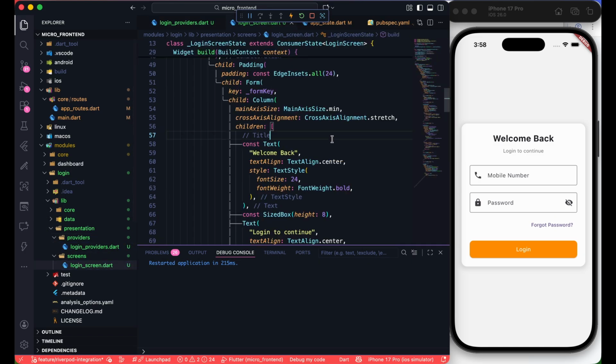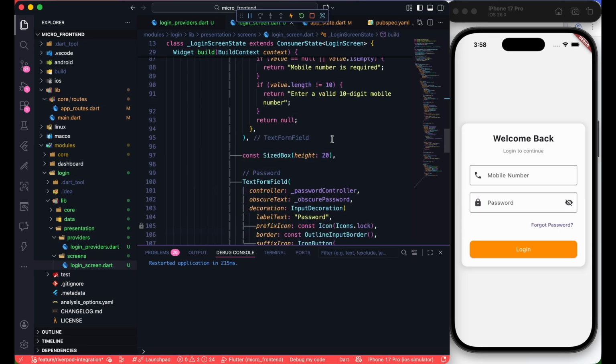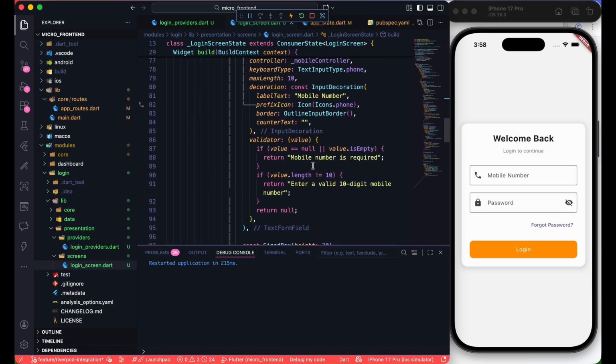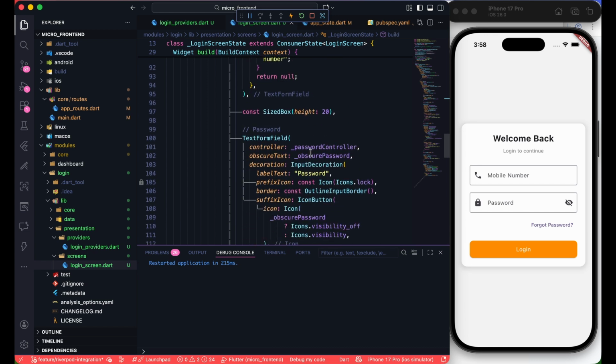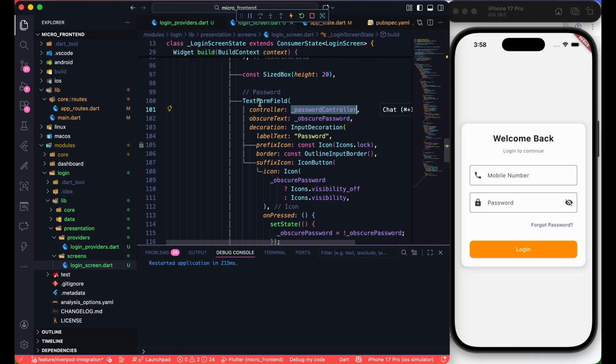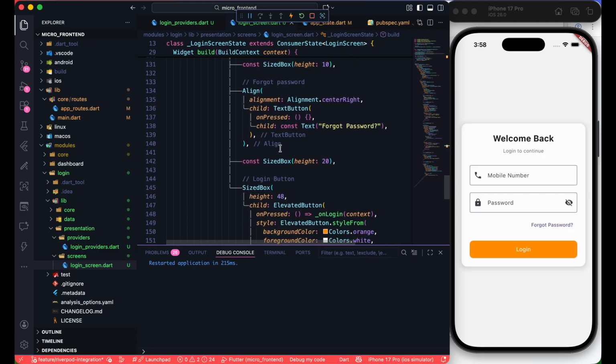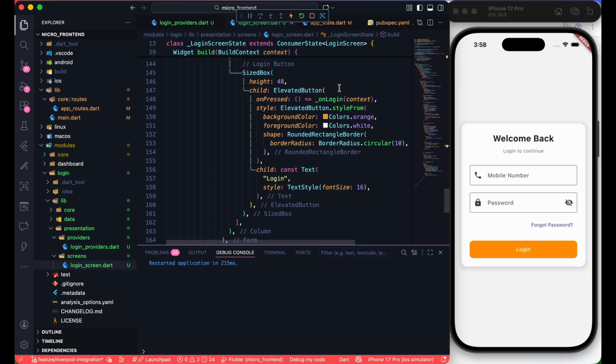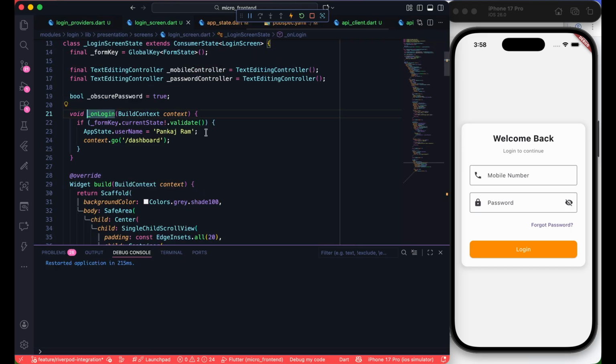Let's go to the login screen. On the login screen we have two text fields, one is the mobile number and the other is the password, and here we have added the controller so that we can get the value of the text field. Okay, let's go to the login button. On click of the login button, we are checking for validation, and after that we are setting the username in the app state. Okay, and next we are navigating to the dashboard screen.